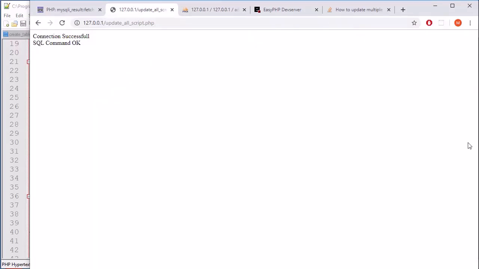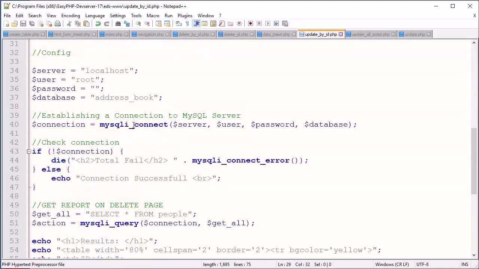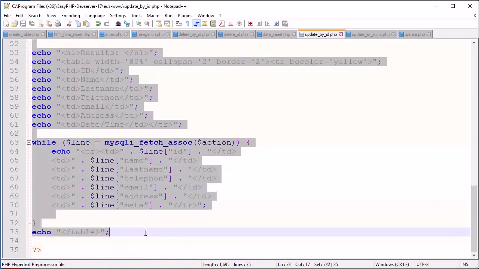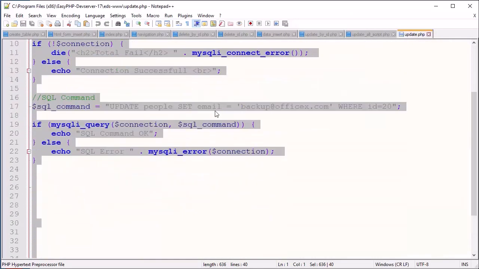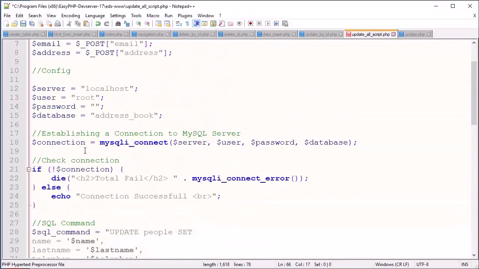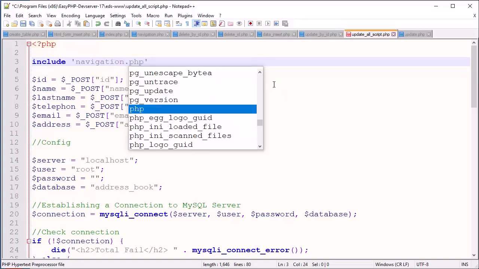Okay, so let's also have a report here. Let me see what I need to use from here. Get a report on the delete page. As I said, you can put this into individual PHP include files, but I don't care about that right now. So this was our file. Let's copy paste that down there. And here we need to have navigation. So include navigation.php. I think that's cool.